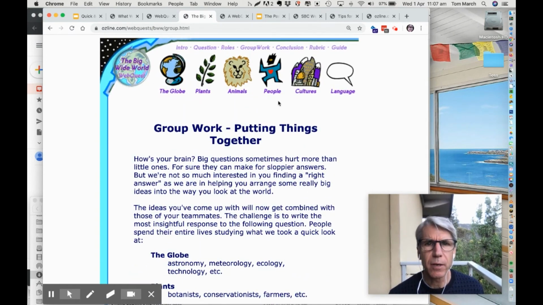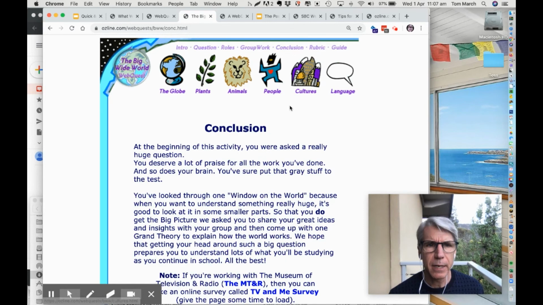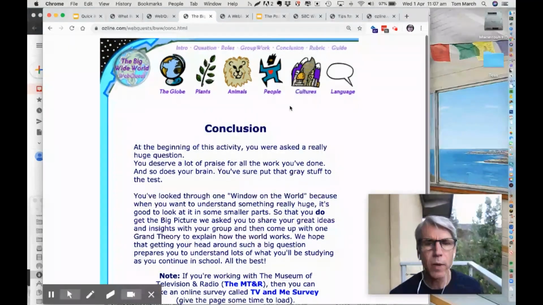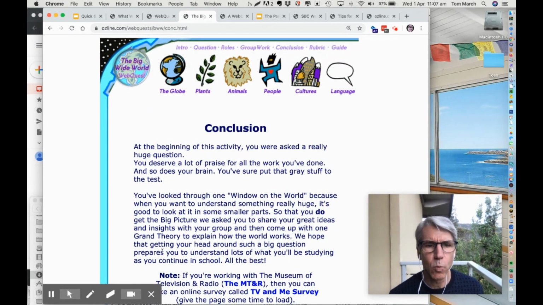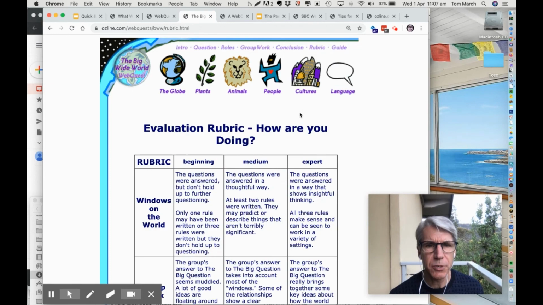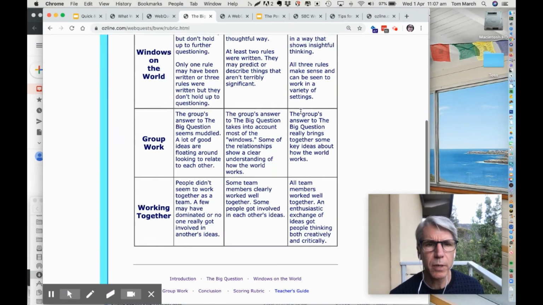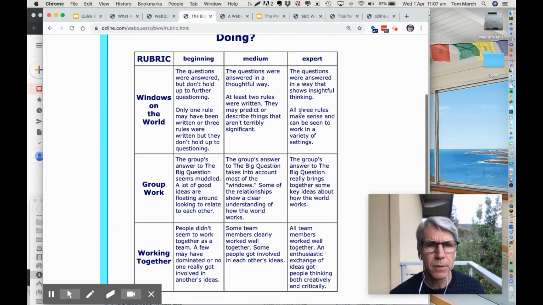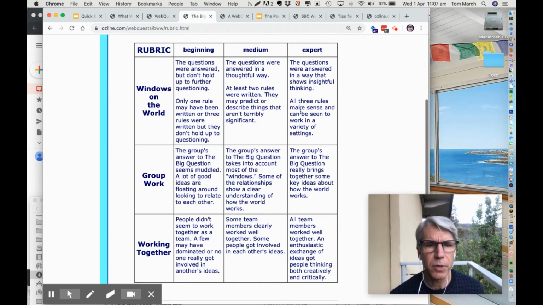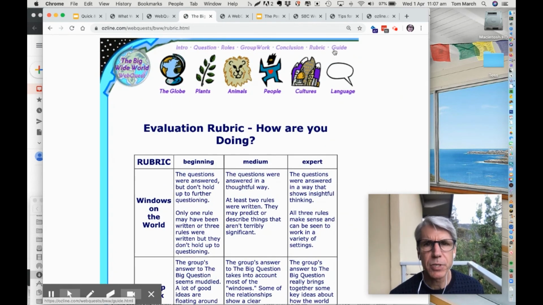And once they've done that group process, I just simply go to a conclusion, and it's again helping students understand what they've learned and this sort of one grand theory idea. Okay. And there's a rubric involved there that'll help teachers understand what it is they're working towards, some information, their ability to work together, etc. And there's a teacher's guide. Okay, so that's a deep dive into the Big Wide World WebQuest for, I'd say, upper primary.